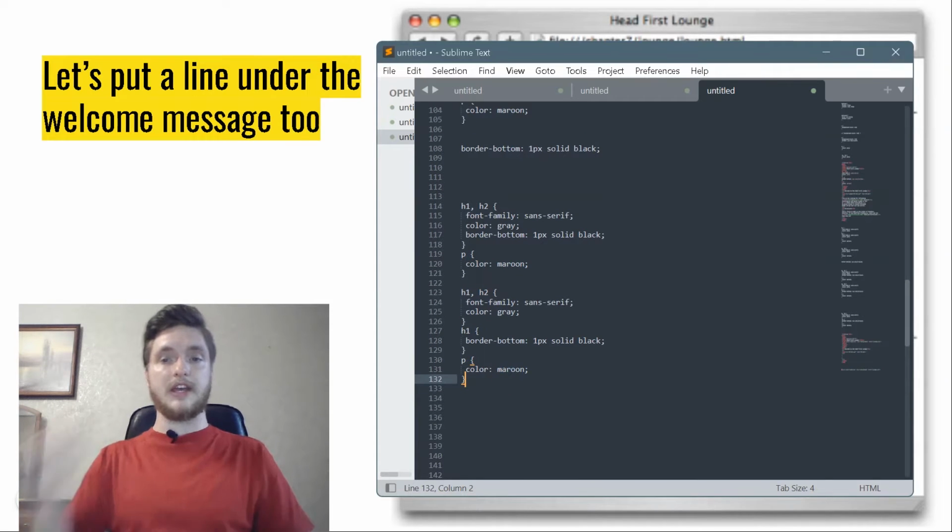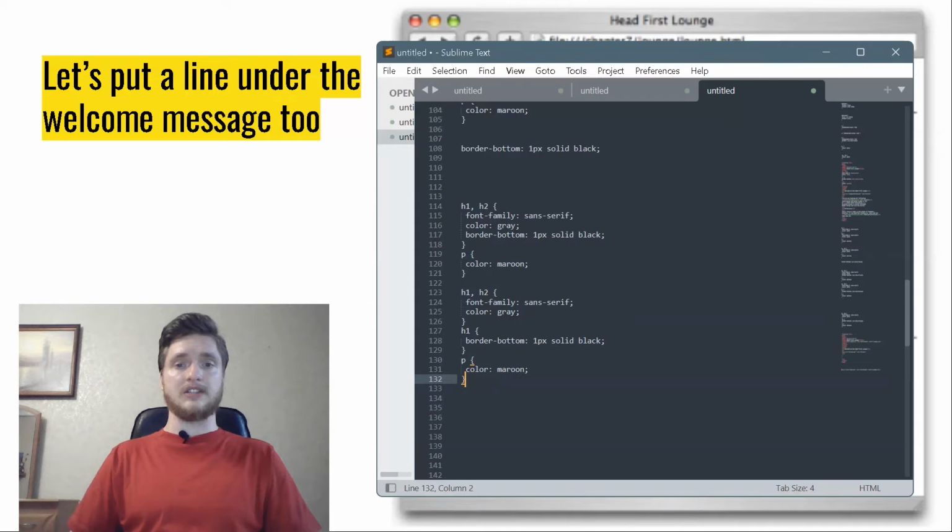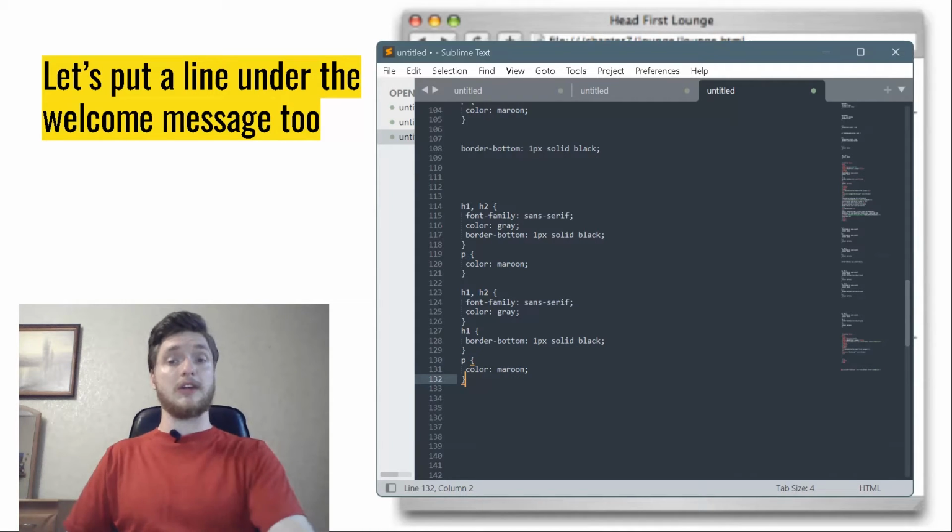The first rule stays the same. We're still going to use the combined rule for the font family and color for both h1 and h2. But now we're adding a second rule that adds another property just to h1, the border-bottom property. Another test drive.